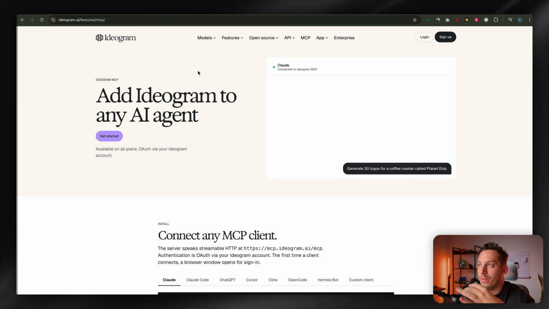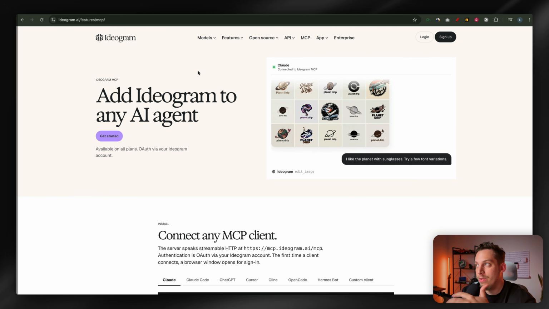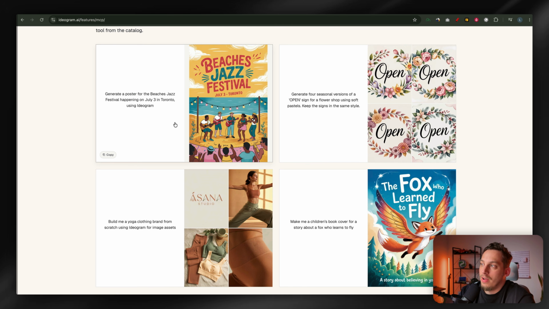But in today's video, what I want to do is test out the Ideogram MCP with Claude Code specifically. There are a few examples of things that you can build with this MCP here on this site, but they're pretty simple. Obviously, when you plug this into Claude Code, you can connect it with other MCPs and other plugins. So in today's video, I'm going to be doing just that. I'm going to show you how you can connect this to Claude Code and show you a few cool use cases using this MCP.